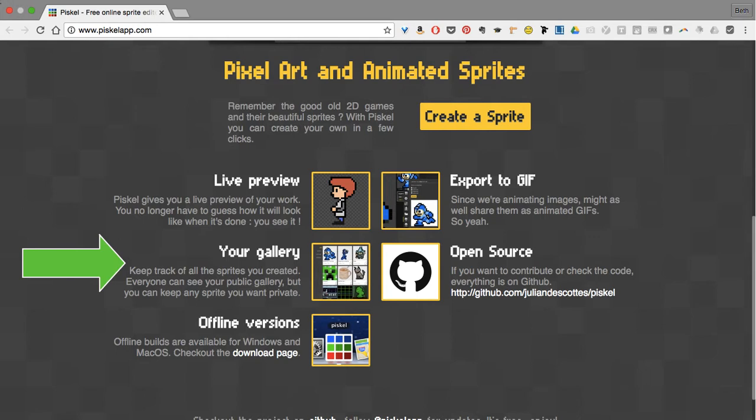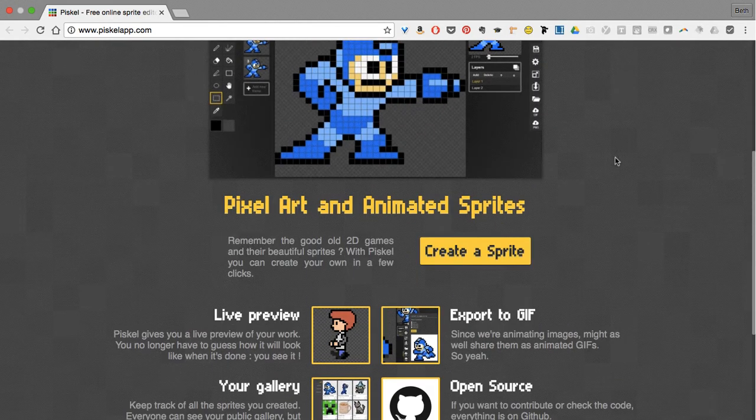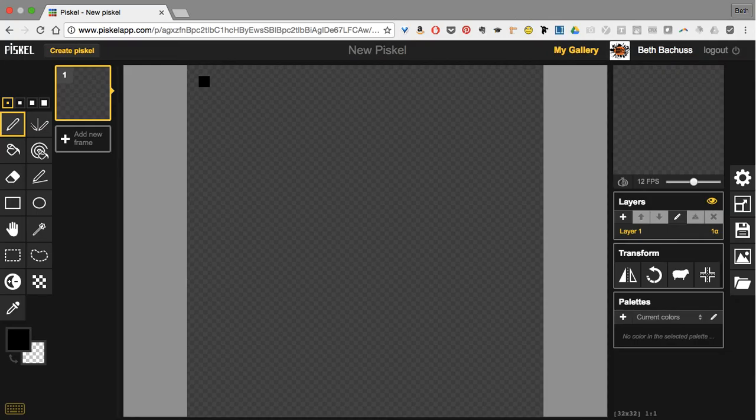Your gallery is where all of the ones that you have made are saved, all of your Piskel sprites. It's open source if any of you are programmers and want to contribute. And there is an offline version that you can download and save to use on your computer when you don't have internet access. So let's go ahead and click Create a Sprite.